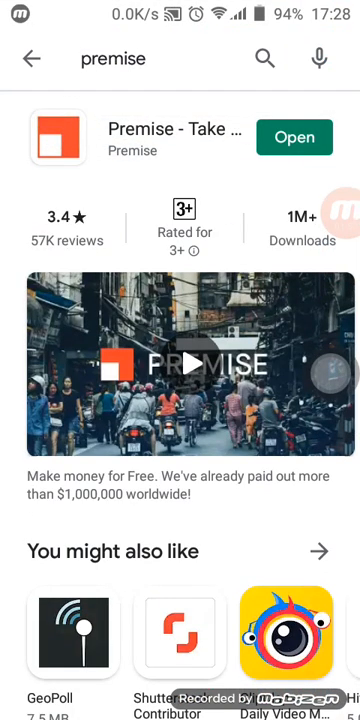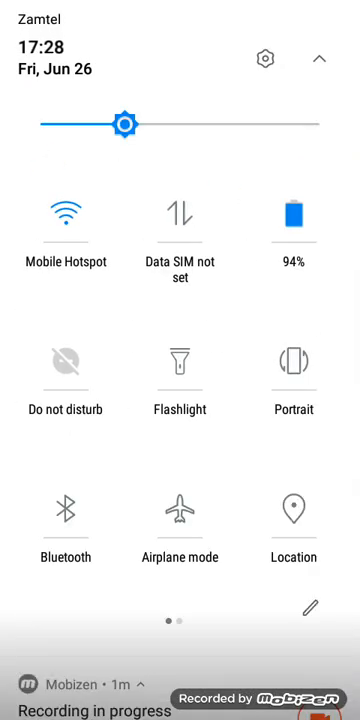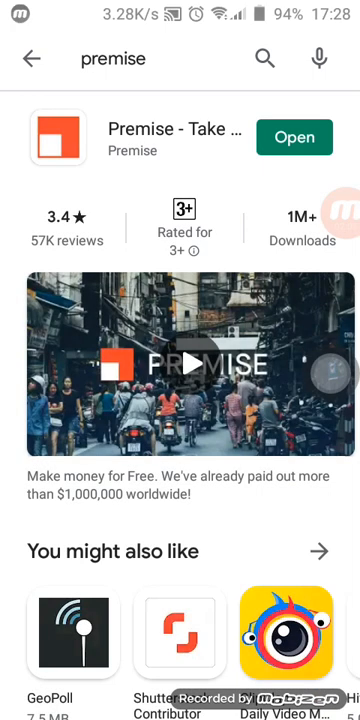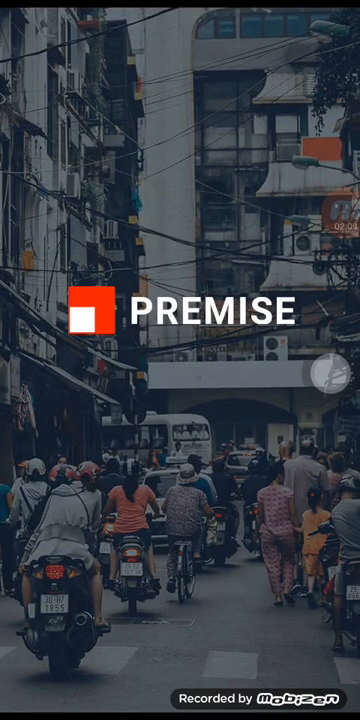Once you install the app, all you need to do is open it. Before you open it, make sure that your GPS is on, so that they can give you things to do based on your location. Once you open the app, wait for it to load.